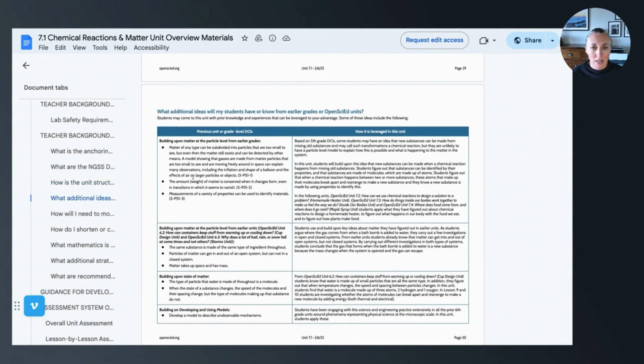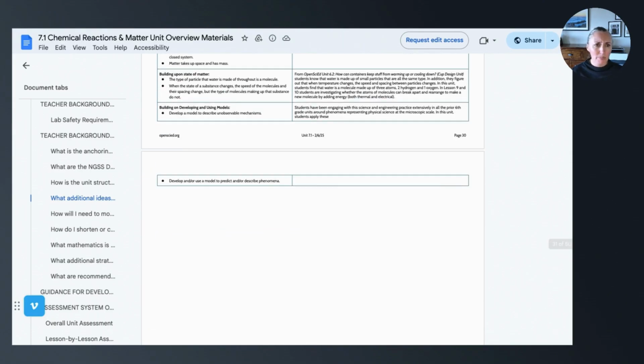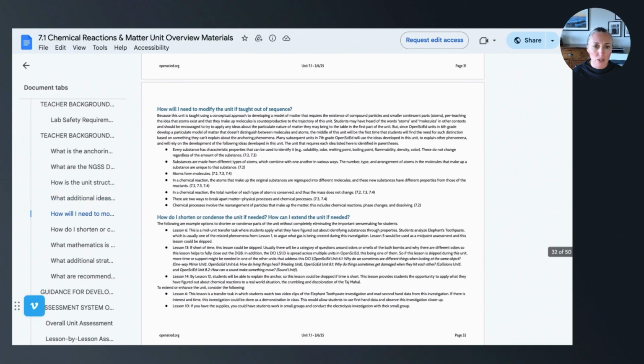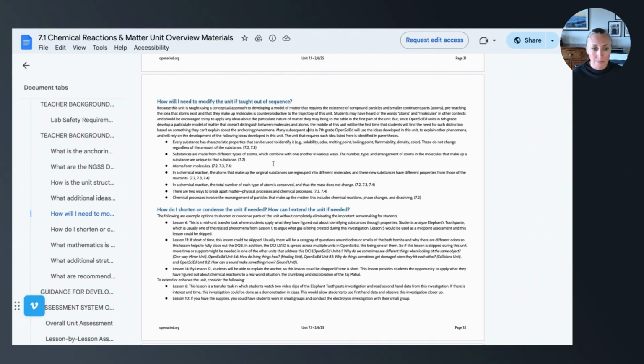And we're going to see that we're entering a section where we can think about what additional ideas students may have from earlier grades or earlier units. This is helpful to know what you can expect students to be thinking about as they're coming into a unit. And there's a section here about how I will need to modify the unit if it's taught out of sequence. This is helpful if you're moving the unit from grade to grade, or if you're going to start with this unit and have this be the first experience for students. This way you'll have a sense of what is expected or what kind of supports you might need to provide if it's the very first unit.